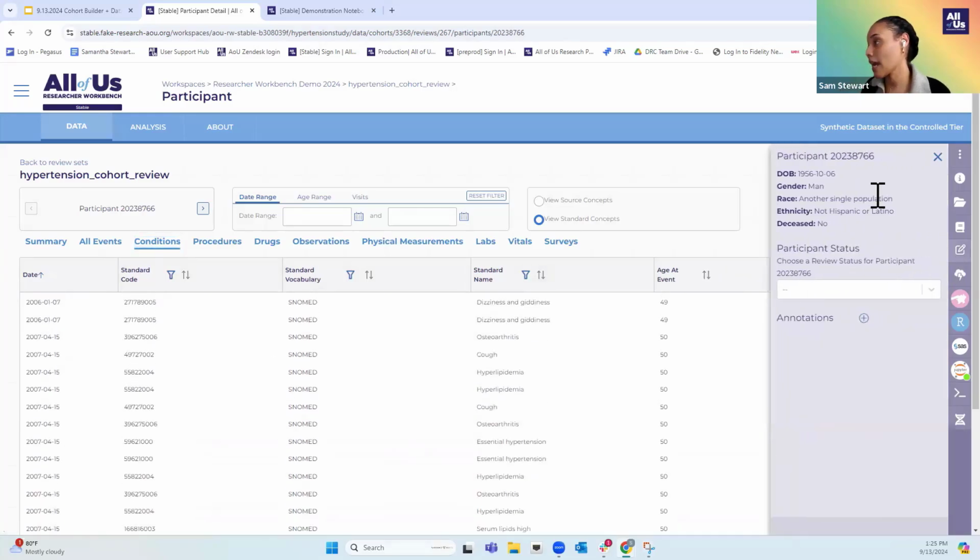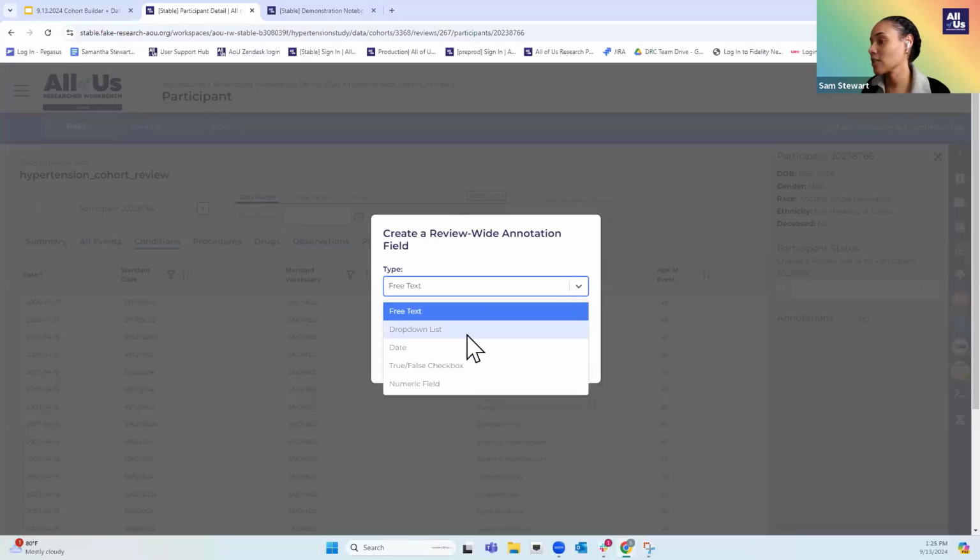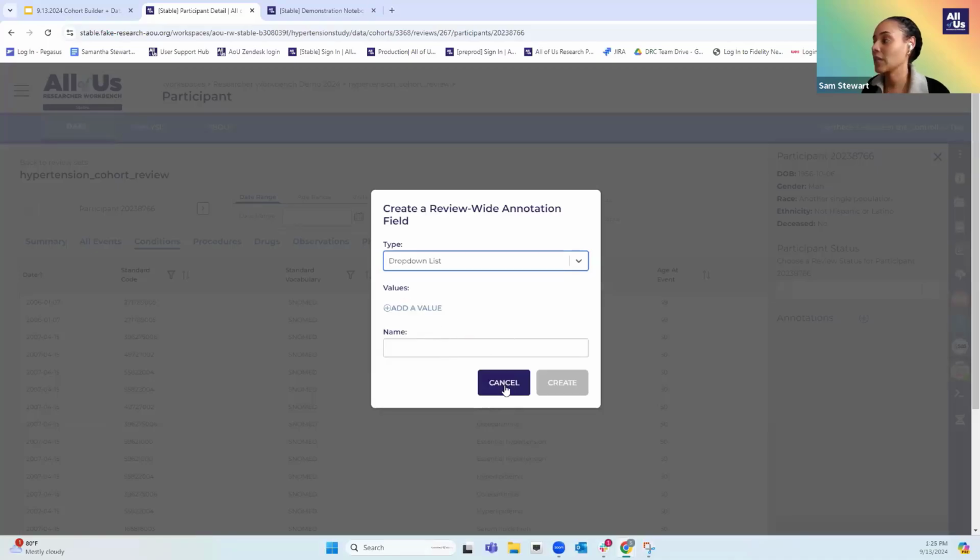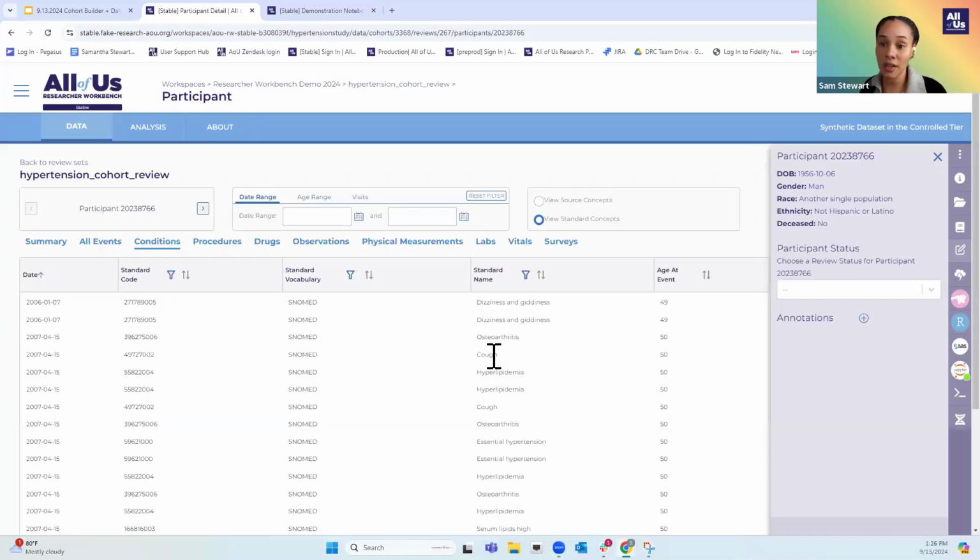One thing to note, you can add annotations here about that participant. This is just for your knowledge only. You'll still have to go in and modify it within your notebook, but this is just to help you as you think through your cohorts. You can add free text, drop down, add a value, etc. So if you are an educator and you want to help students think through what is a good population of interest, and what are things to consider as you formulate your scientific plan, this cohort review is a nice way to break that down.